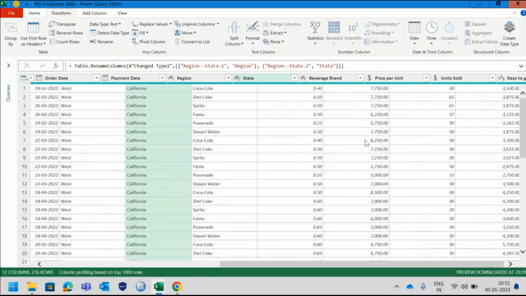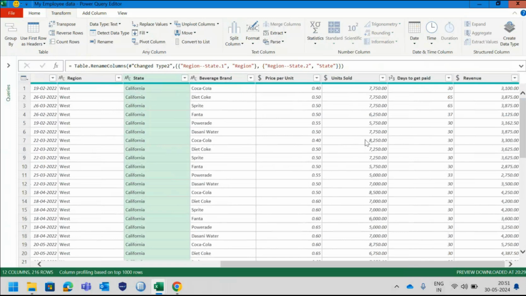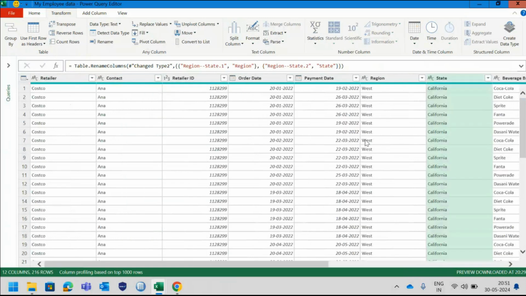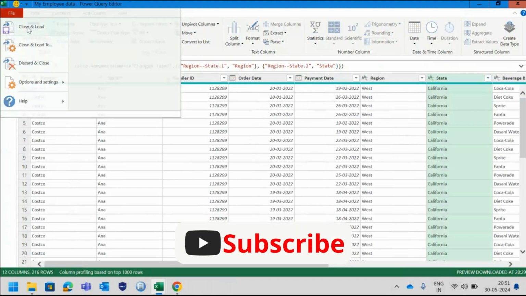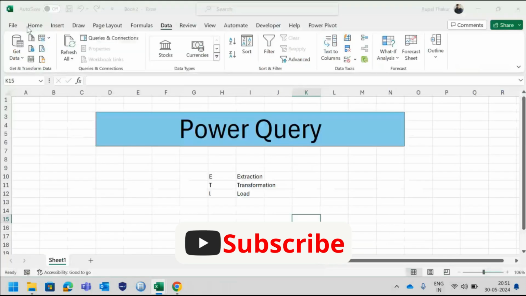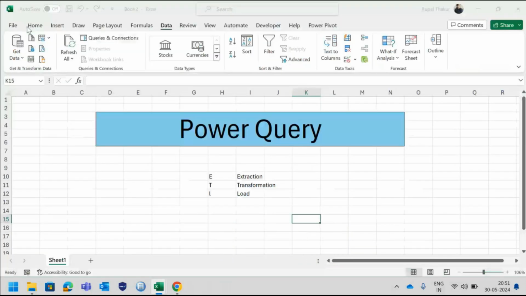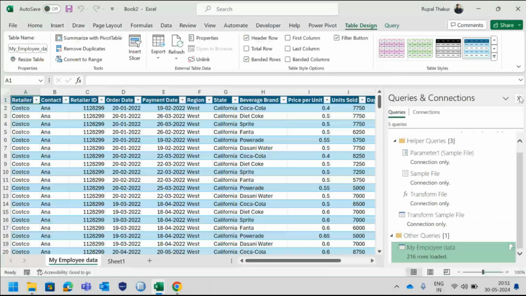Now, what is the last thing remaining is simple. Now data is sorted basically. We have cleaned up our data, whatever things we wanted to be, they are there. Now the last thing is to load it back, right? So just come to this File tab and it is asking Close and Load. Just click on Close and Load.